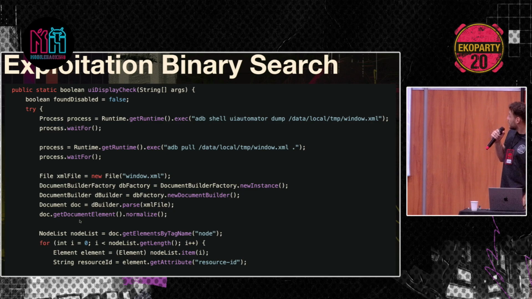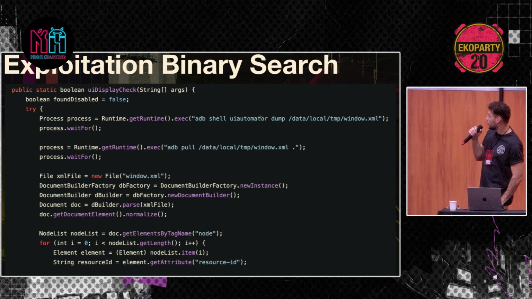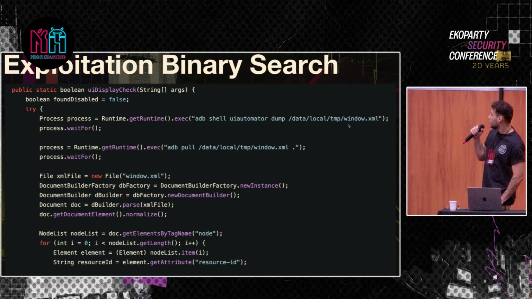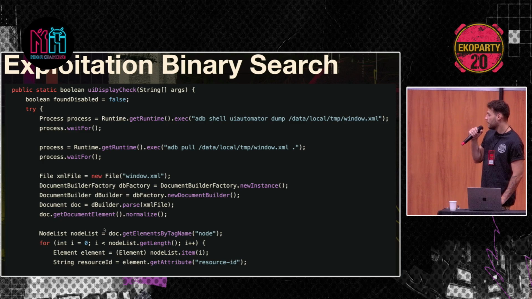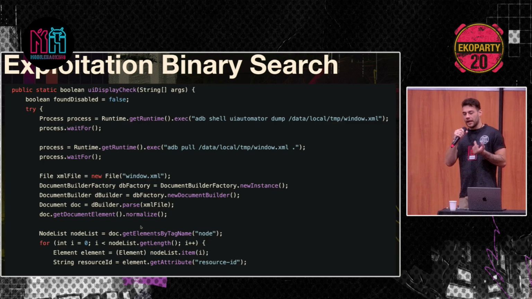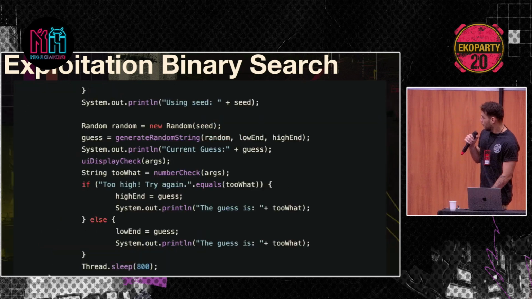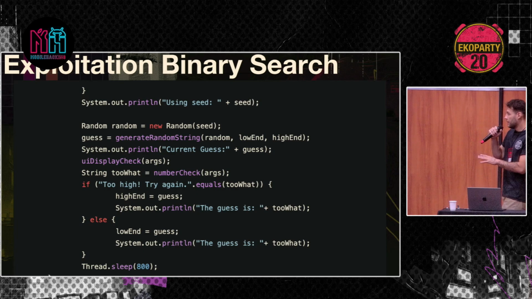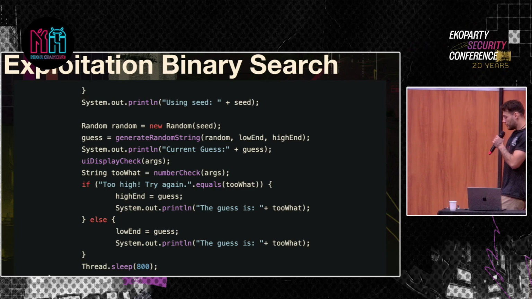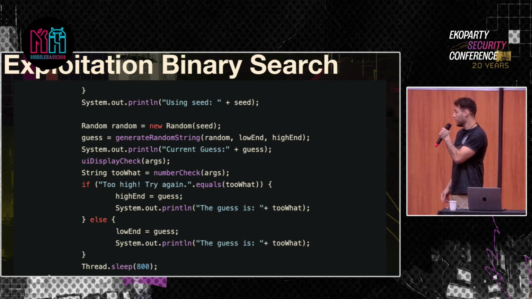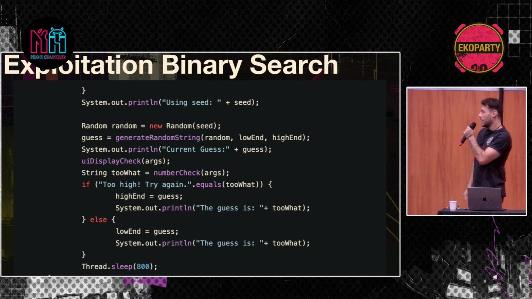And right here, I'm using, again, UI Automator dump to grab a window.xml file. I just pull it into my local machine. Then I parse this window XML file using DocumentBuilderFactory. And now, using this parser, I can navigate through every node of this XML file. Right here is the piece of code that I'm using to change the guess number that I'm going to try. And right here, I can see if the application contains the string "is too high, try again" or "it's too low."